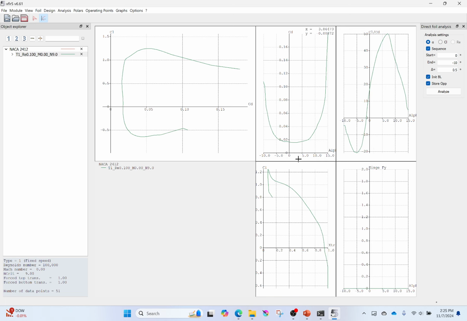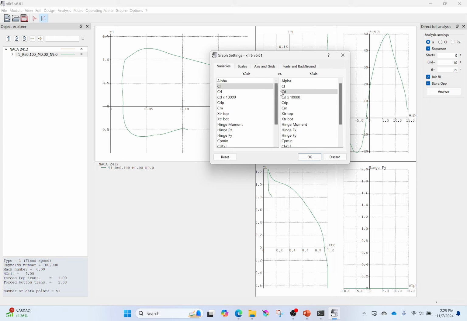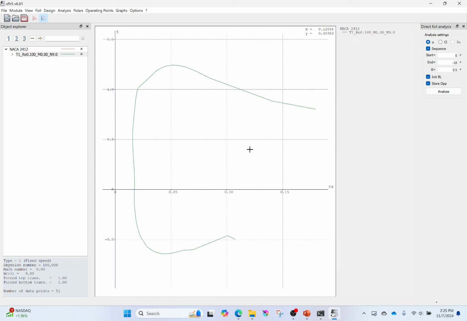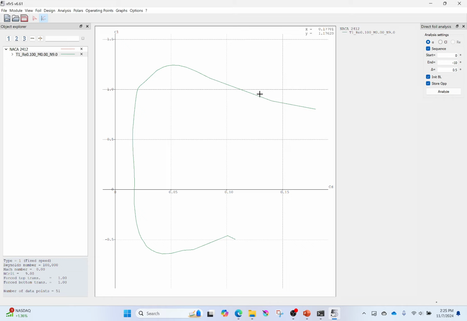Oh, let me do it from this view. That's interesting. Double click from your all view. Oh, variables. I'm being silly. And you can change it from coefficient of lift and coefficient of drag, or coefficient of lift to alpha, whatever you need it to be. Okay, back to 1. And it does let me do that. Just double click, it'll show up. I just happen to be in the fonts and background section.